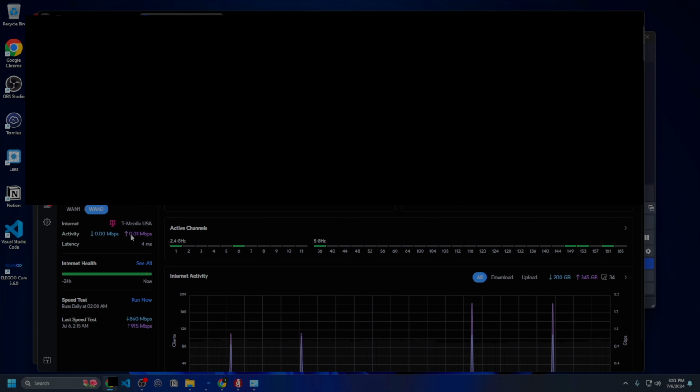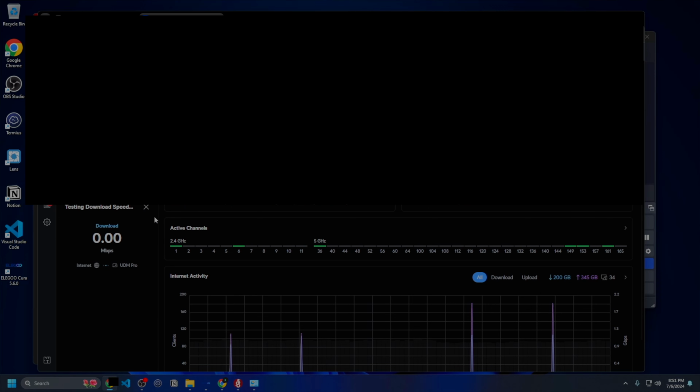As you can see, there we go. So we've got T-Mobile internet right here using 0 megabits per second. Let's run a speed test. And as you can see, we're pulling about 20 megabits per second, which probably seems slow to you, and it does to me as well. But think about it. 20 megabits per second is better than not having internet connectivity at all. I'd say it's honestly not a bad backup, but it does seem like it's working, which is pretty cool.